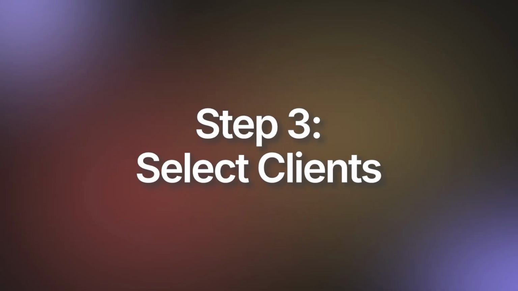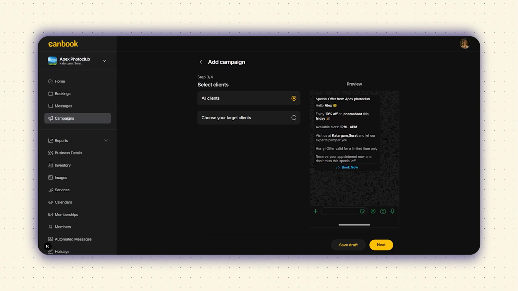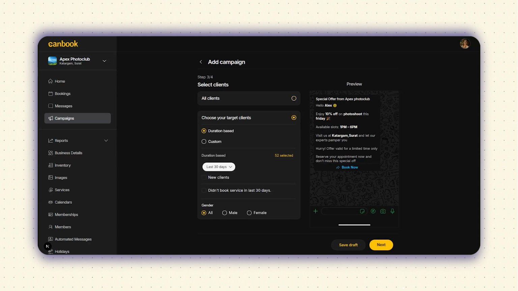Step 3. Select clients. Now let's choose who should receive this campaign. All clients, or choose your target clients. If you choose target clients, you'll get 2 powerful filtering options: duration-based and custom filters. Duration-based filters. This option helps you target clients by how recently they visited. You can choose periods like the last 30 days, 90 days, or even select a custom date range if you want to focus on a specific time frame.